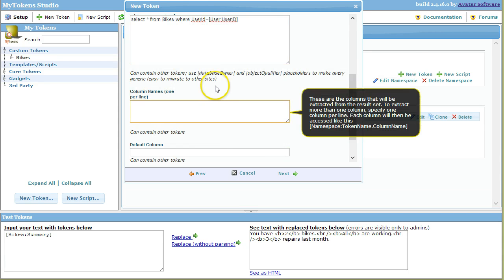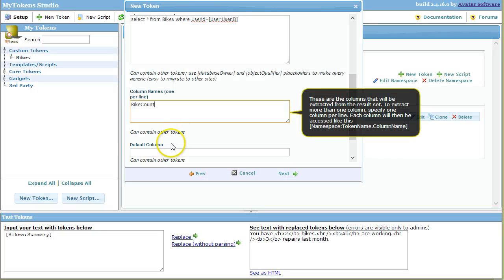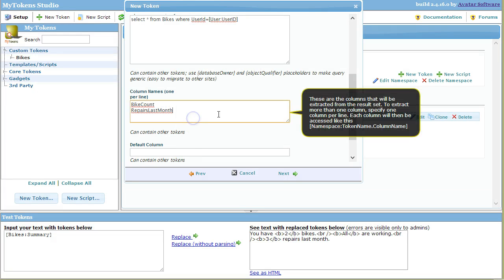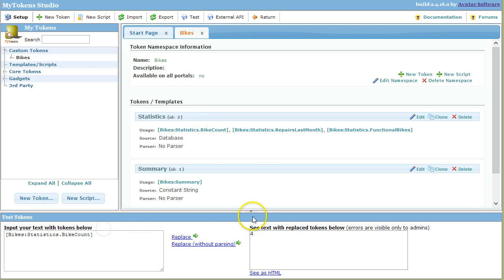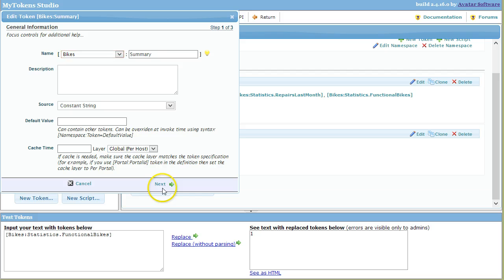And now I have to choose which columns I need. So I will just go here and take all the columns. I'll take the bike count, I'll take the last month, and I will take the functional bikes. Okay, and I save this. So now I have a database token, and when I click it, you'll see it brings me the numbers from the database. How many bikes do I have? 4. How many repairs last month? 10. How many functional bikes? 1.